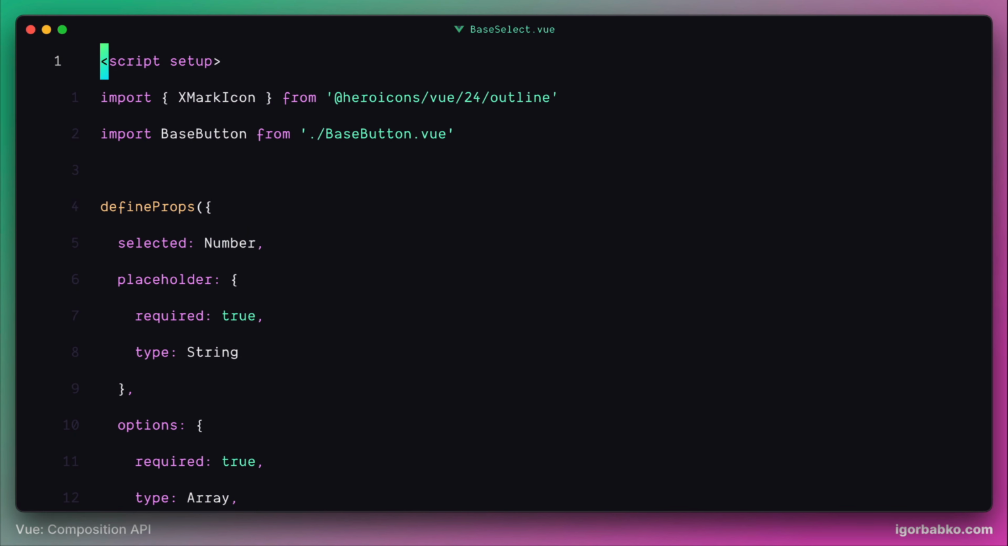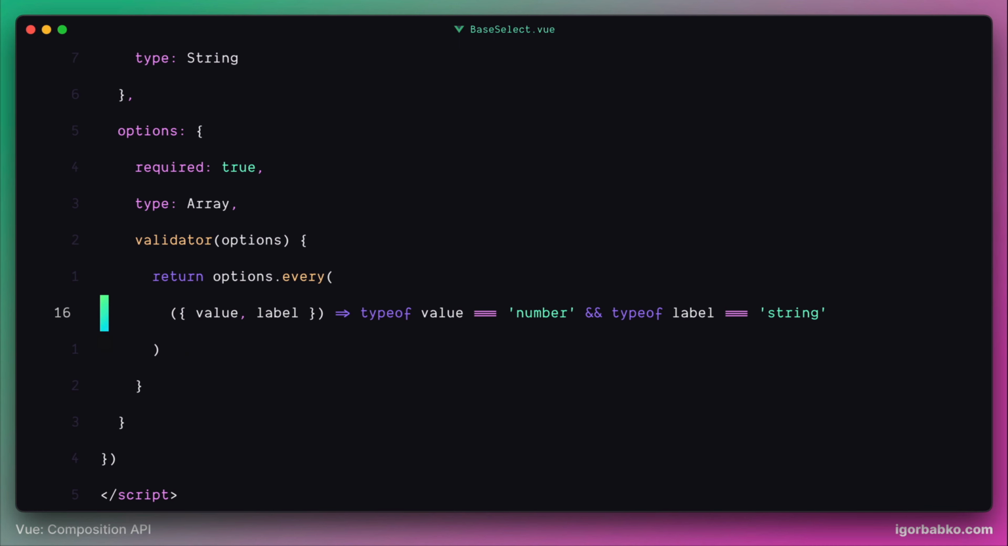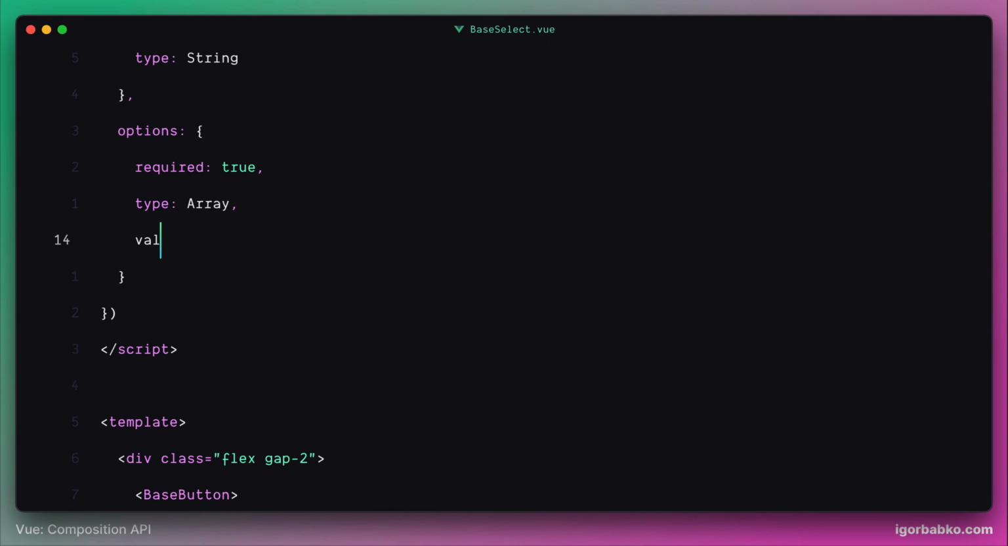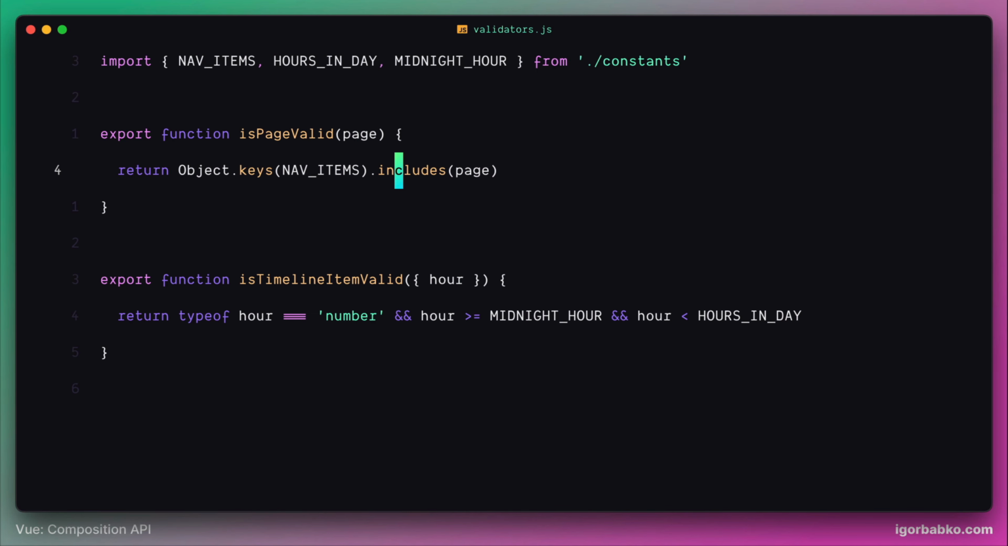In this lesson, we're going to keep extracting validation logic in a separate module. Let's start with base select component, go down to the validator function. Let's extract this piece of code. Here we validate options of select box element. So we can create a new function with the name of validate select options and create this function in our validators module. And this way we're cleaning up our components code even further.